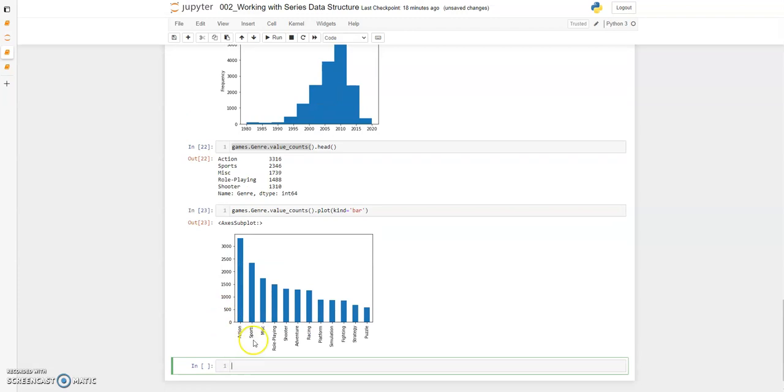It is very easy to visualize. Instead of seeing numbers, you can directly visualize which has the highest frequency. Action is the most frequent, and the next most frequent is sports. Likewise, you can easily analyze this data.